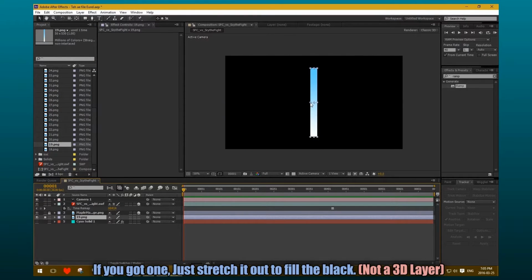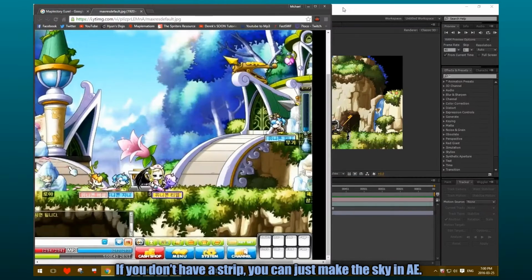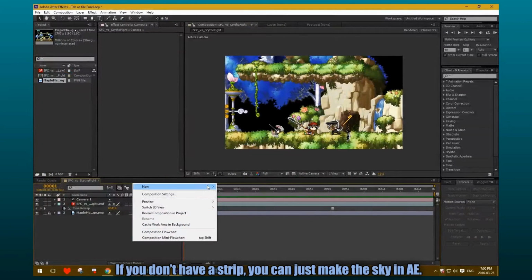Most maps you download will have a color strip of the sky. So if you got one, you can just stretch it out to fill that black area, but make sure it's not a 3D layer. And if you don't have a strip, you can just make the sky in After Effects.